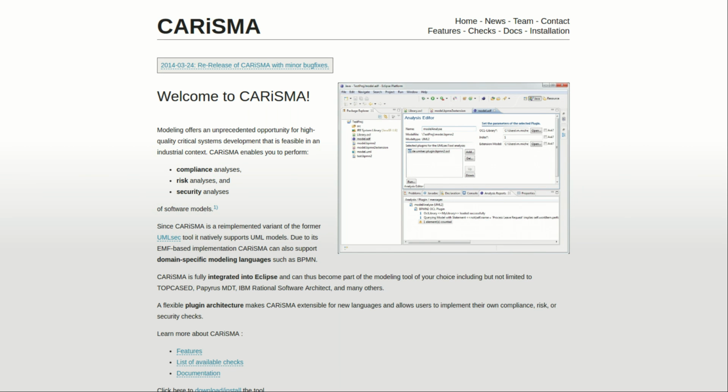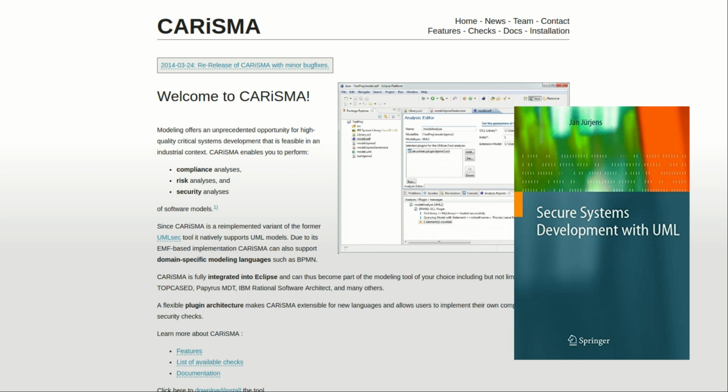CARiSMA is an Eclipse-based tool which allows you to perform compliance, risk and security analysis on software models. Therefore, CARiSMA is based on the UMLsec profile which has been proposed by Jan Jürjens. For more details on UMLsec or for general details on CARiSMA, please refer to our tool's website.